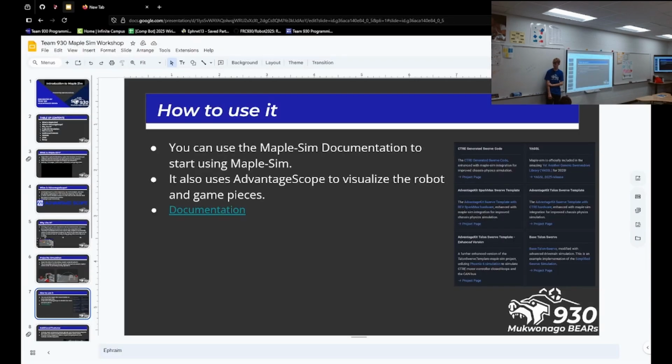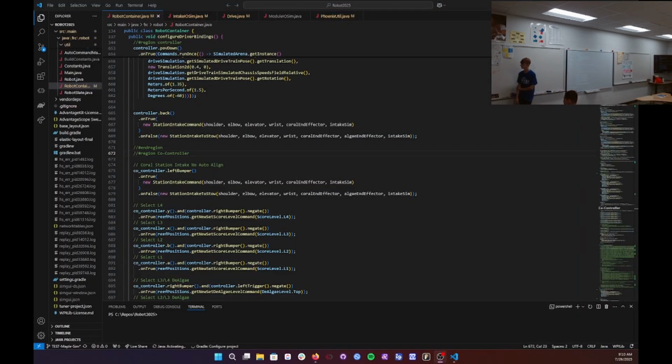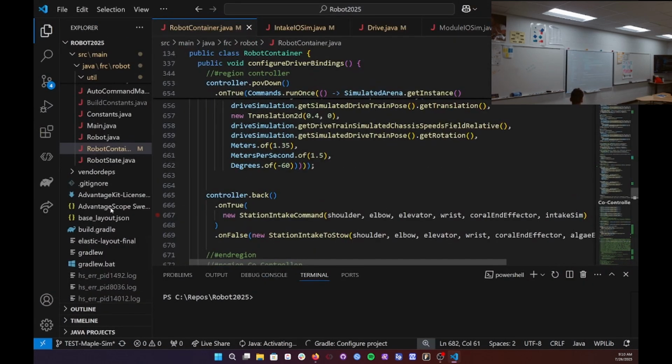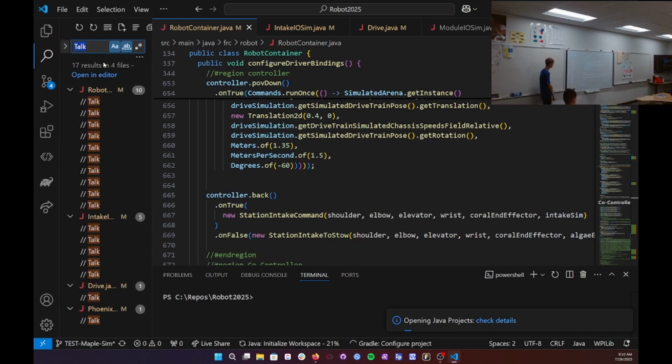So if I can go over here. Can you zoom in? Zoom in on the code. Oh, it's really tiny. We can go look at everything.